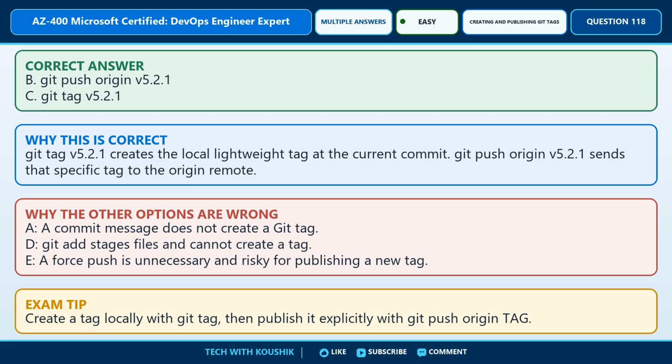Why are the other options not correct? A. A commit message does not create a git tag. D. Git add stages files and cannot create a tag. E. A force push is unnecessary and risky for publishing a new tag. Exam tip. Create a tag locally with git tag, then publish it explicitly with git push origin tag.